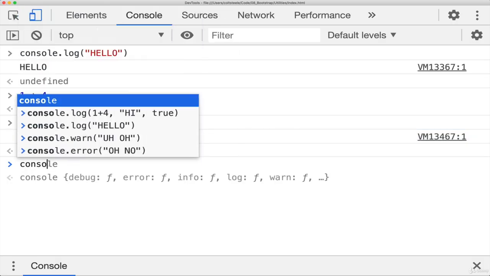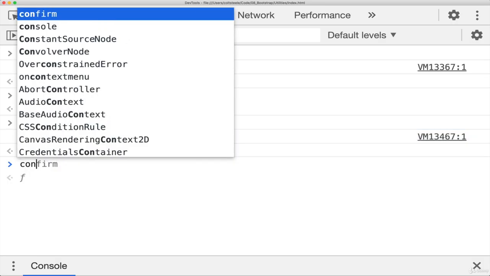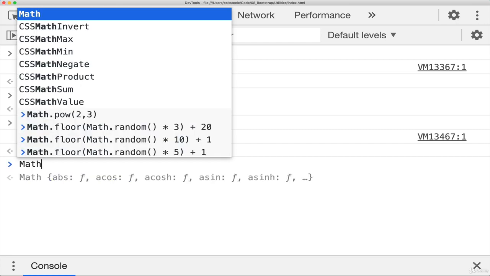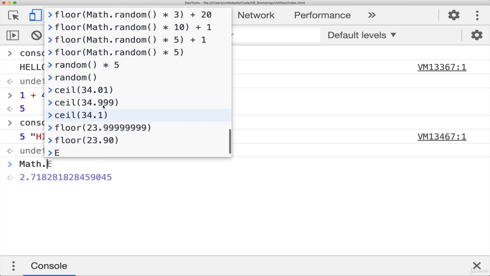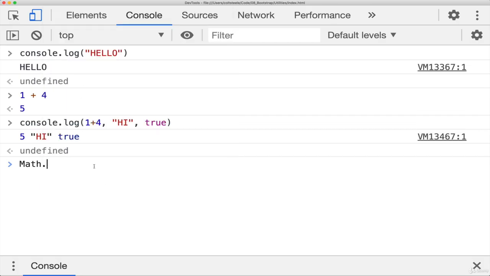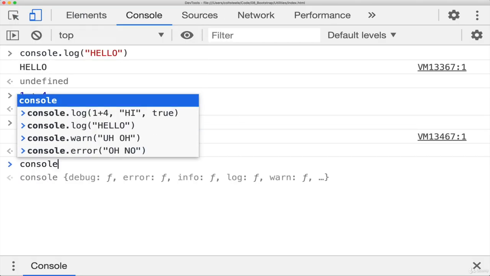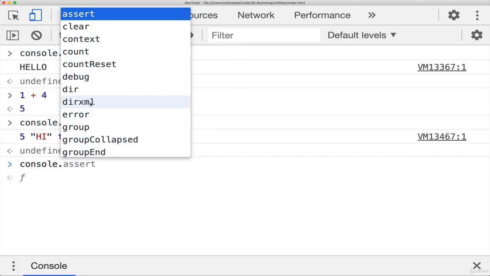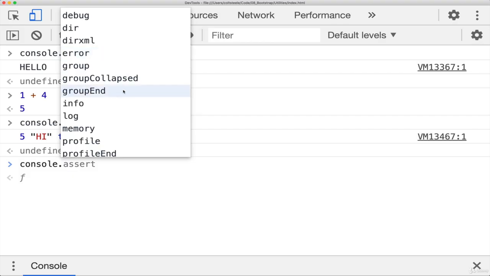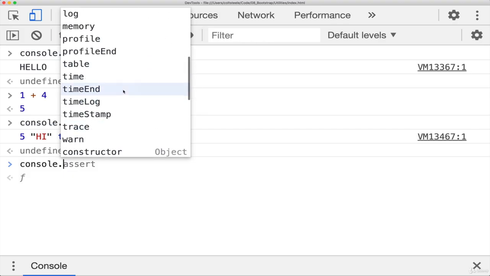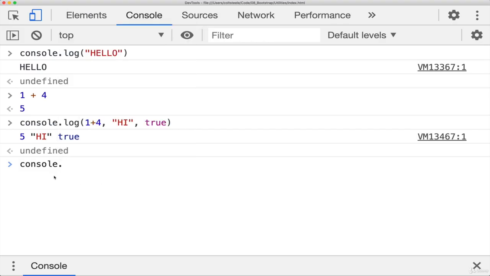Now this console thing is actually an object. Remember how we had math? And there's a bunch of these methods on math. Math dot, a whole bunch of stuff. Ceiling, random, floor, power. Well, console's not as complicated. Console dot. But we have things like console dot clear, console dot error, console dot warning, console dot time. Console.log is the most common one. I think I said warning, it's warn.